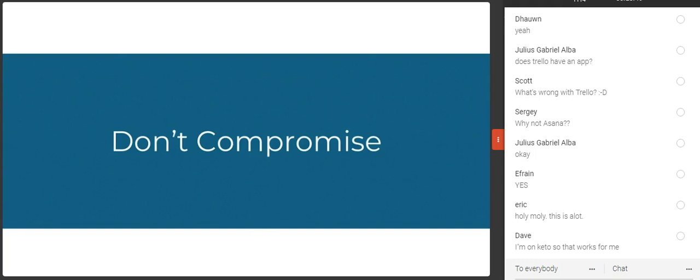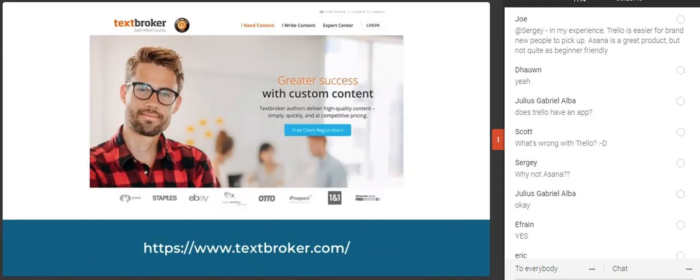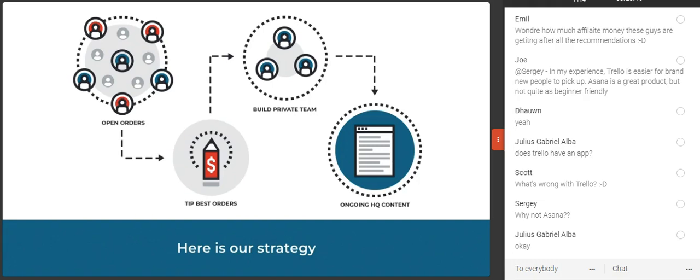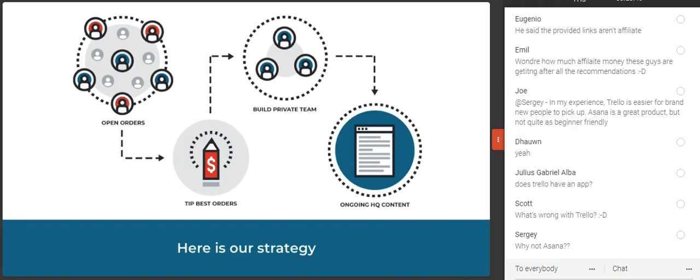Now I'm going to show you an easy way of outsourcing content, and that's going to be using textbroker.com. We have a strategy for textbroker.com as well that you can be using. Essentially, Textbroker has an option called open orders, which gives your content orders to writers that have been assigned to a certain category that you have selected. And some of it will be good, some of it will be not so good. The not so good one, you will ask for revisions or you will have to edit it. But the good one, you give them a tip.